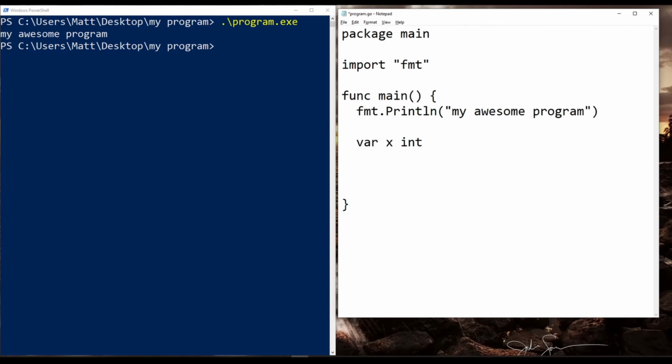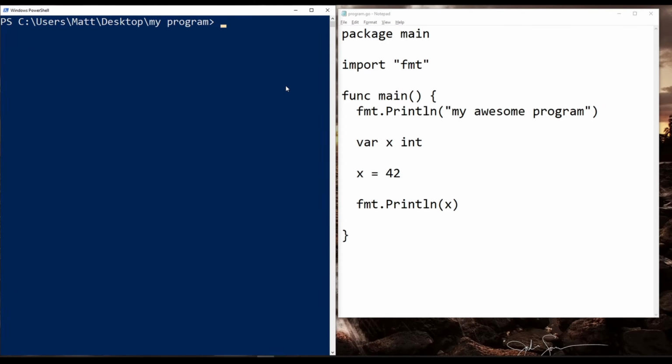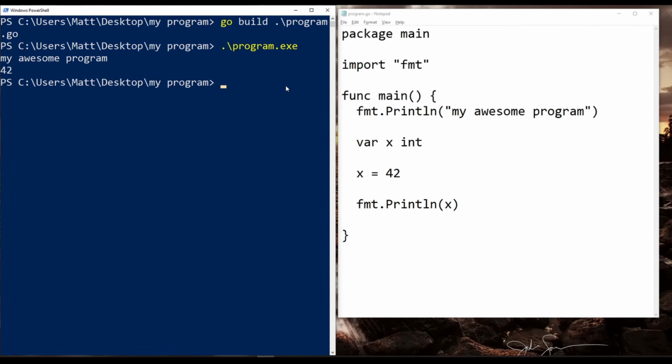Then I'm going to say x is equal to 42, and then I'm going to say fmt.Println(x), right? I'm just going to print out the 42. That's all I did, right? So I wrote a little extra code, come back over here, try to build it. It built, so good. I got no problems there. And now try to run it, and there's my awesome program.